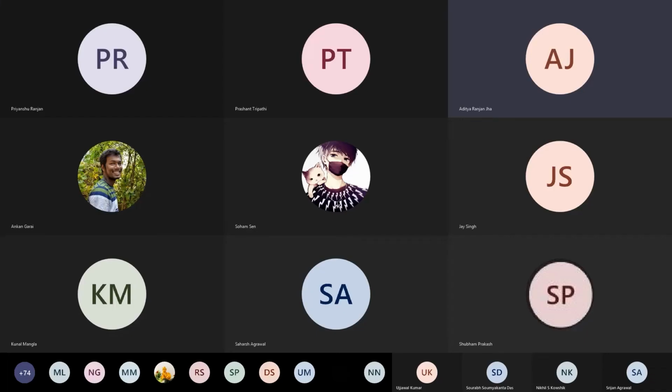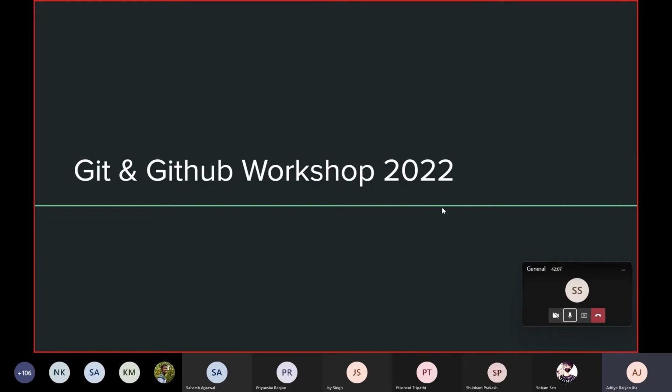basic commands and using Git on your machine, and then how to connect to GitHub and collaborate on projects with your friends and colleagues.